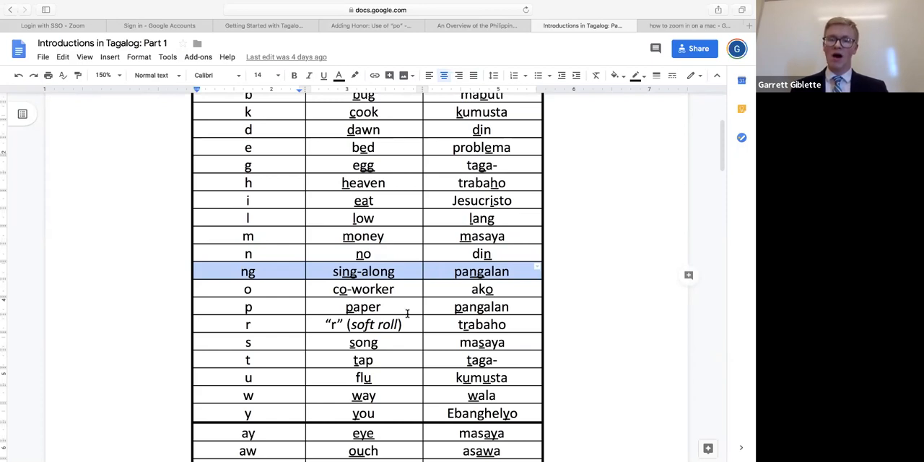Pangalan. An O is like an English O, but always consistently O, very rounded. O, as in co-worker. So the word on the far right, ako. Notice that weird K again. Good reminder of that. Ako, very in your throat. A P is like an English P, pa, paper. So like the word from earlier, pangalan, pa, that pa sound.